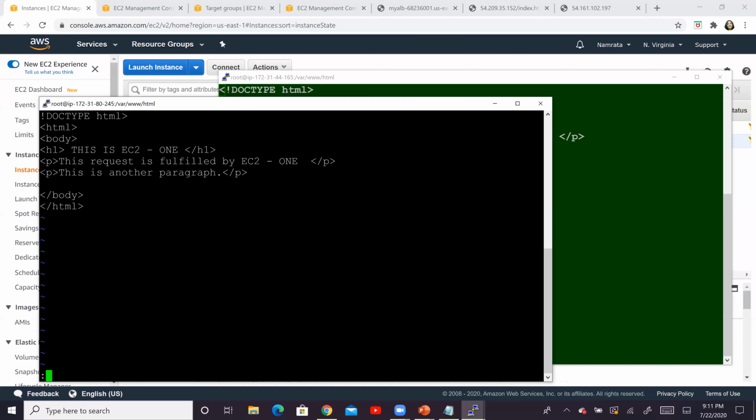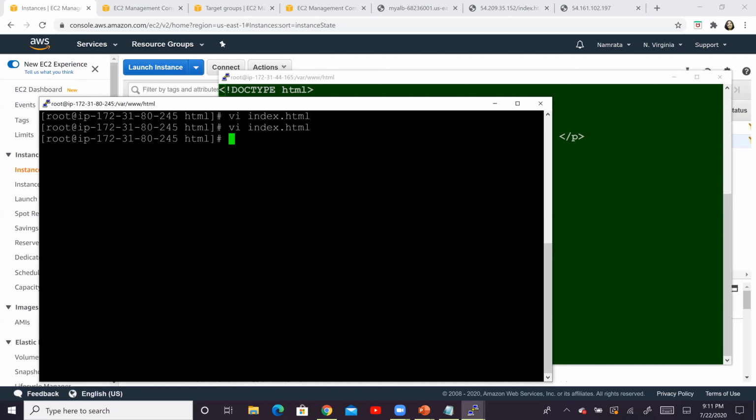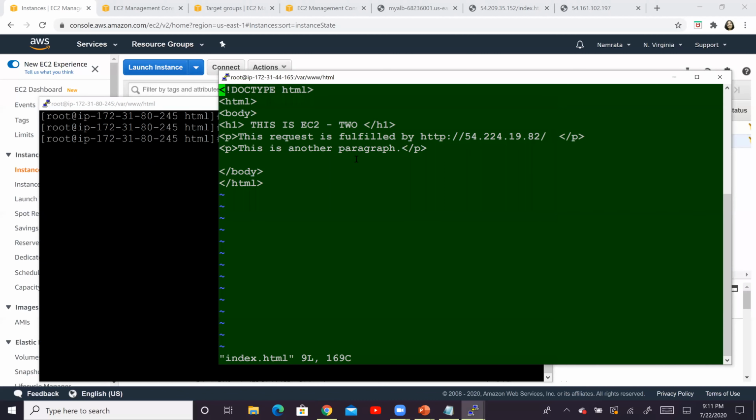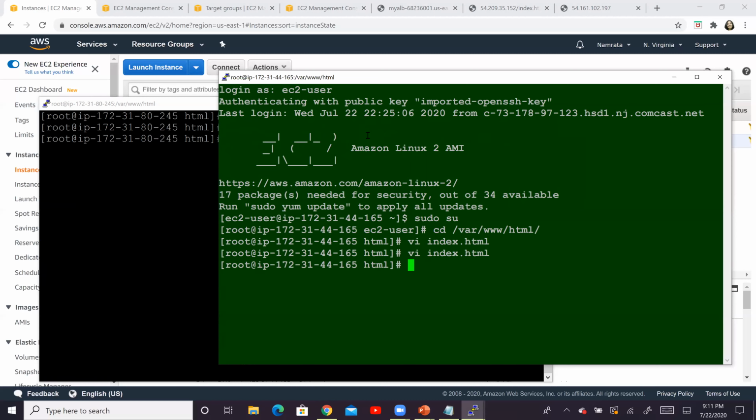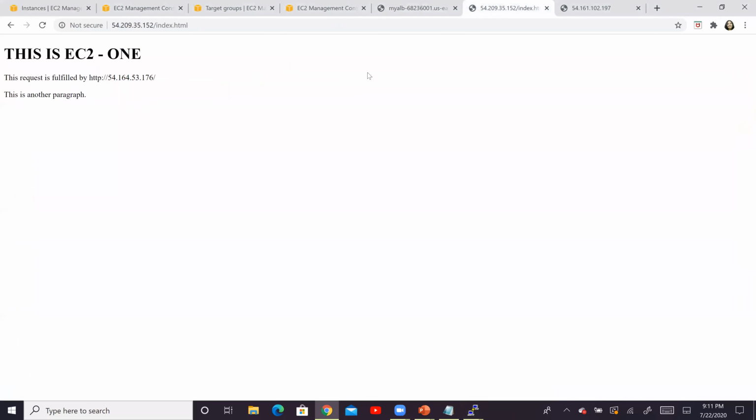And I'm going to save this. This is how you save it as well. And this is your EC2 1. Similarly, you have it over here for EC2 2, so just insert EC2 2. Again, hit escape, :wq, hit enter. And this is where you have our index.html.